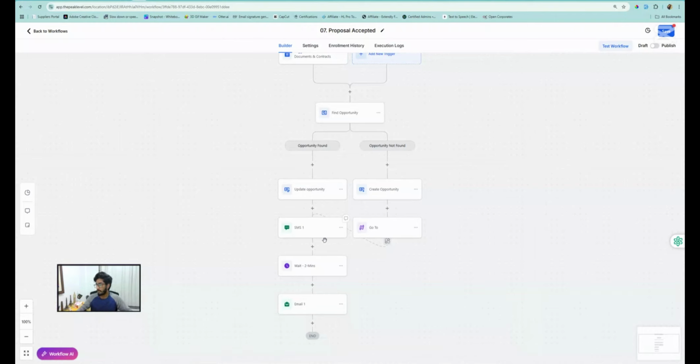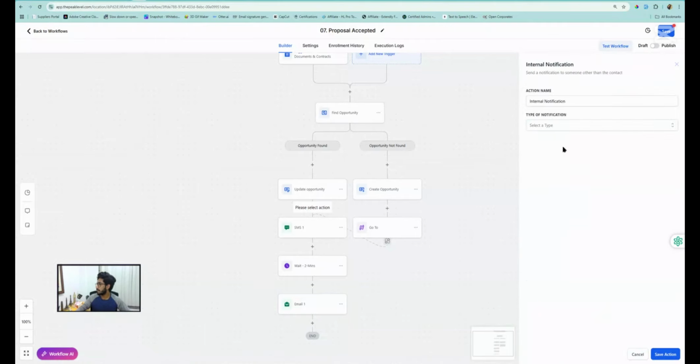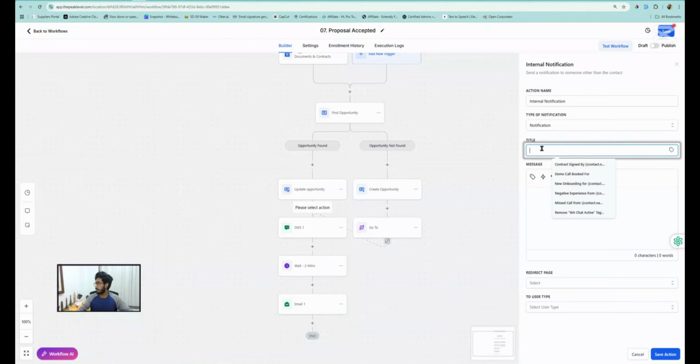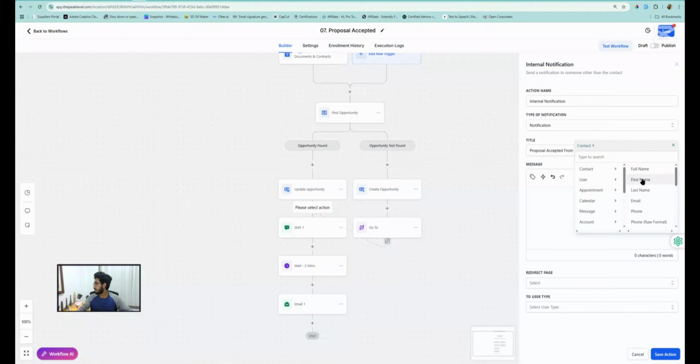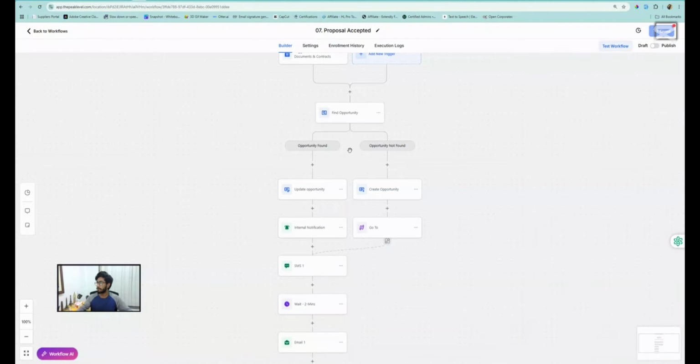And then additionally what we can do here is send an internal notification to our user, because we have to let the team member know that the customer has accepted the proposal, so please proceed with the next steps. So again, I will go to notification, proposal accepted from, and then go to contact full name. Please proceed with the next steps, or whatever information you would like to have here. And then let's redirect them to notification, and this notification is going to be for the user assigned to this contact. There we go.